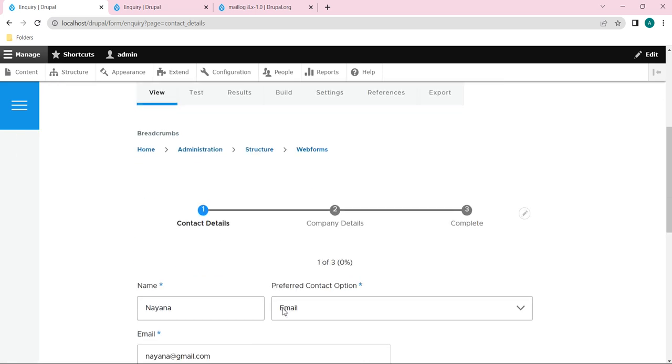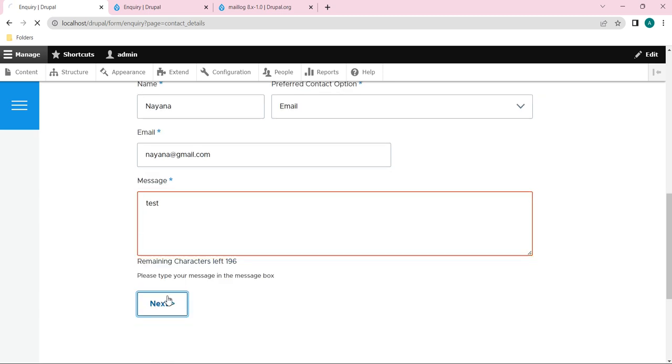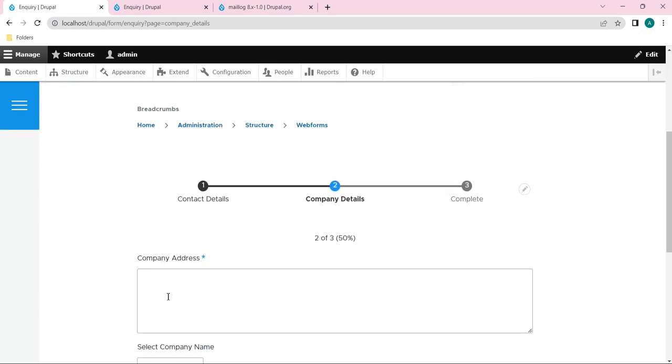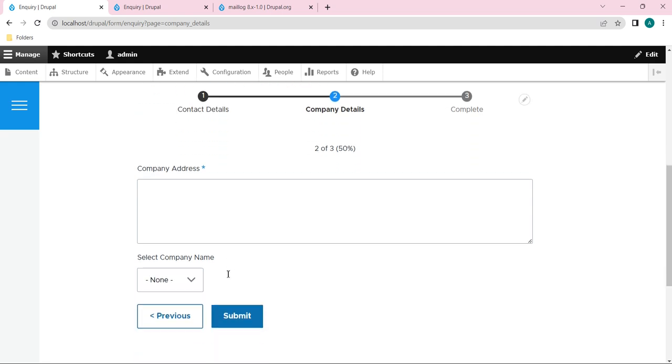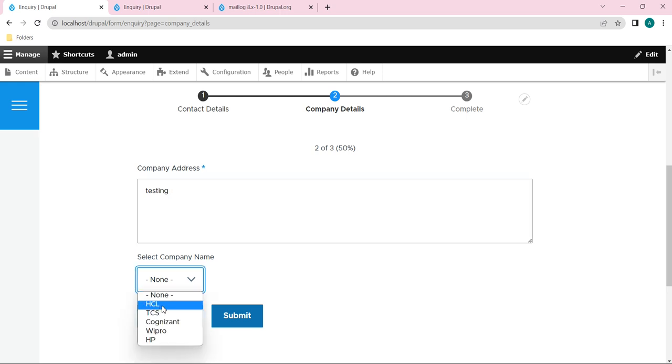And next, oh, message field is required. Okay, I haven't filled the message field, no? I just skipped it, that's why that error message occurred. Now after filling the message box, click on next, and here you will come up with company address. Here I will give some dummy data and select a company name. I will select HCL and just submit it.